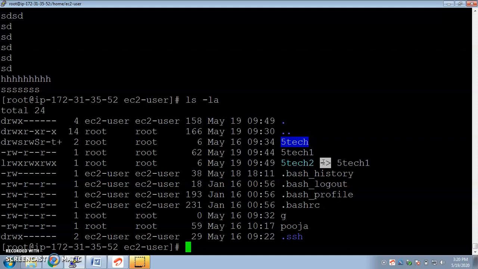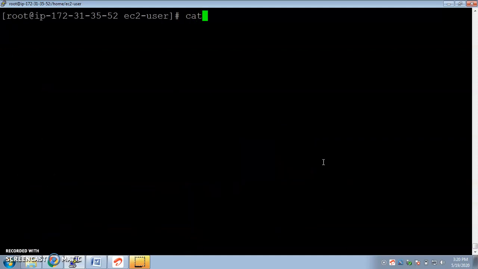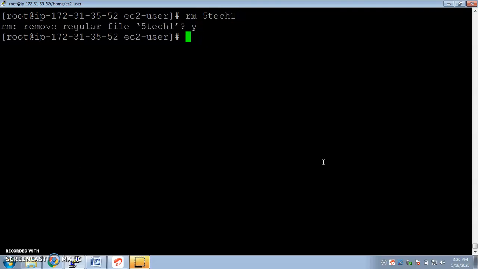Now there's one disadvantage to this. Look at what happens. I say rm space, I want to remove the file called 5tech1, which is my source file, and I say yes, and I remove it. Actually, I didn't remove the 5tech2 file, but with the source file 5tech1 deleted, 5tech2 will have no sense because it has lost the link to the source file 5tech1. 5tech1 was like a source file catering to 5tech2. If the source file is deleted, look at what happens.